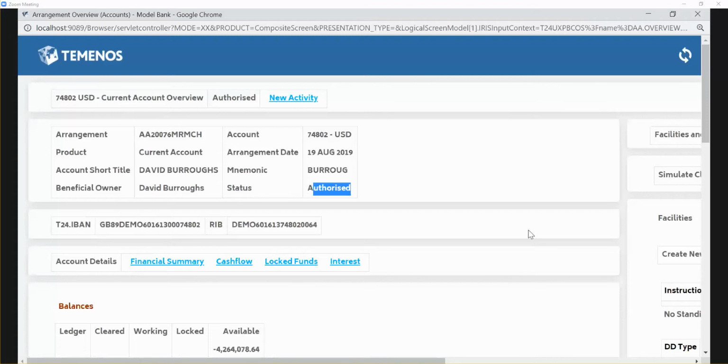And from here, if I want to issue a checkbook, or put a stop payment, or close the account, I can do everything from here. I don't have to go out and look for some other menu pointer. So it's nice like that, okay?